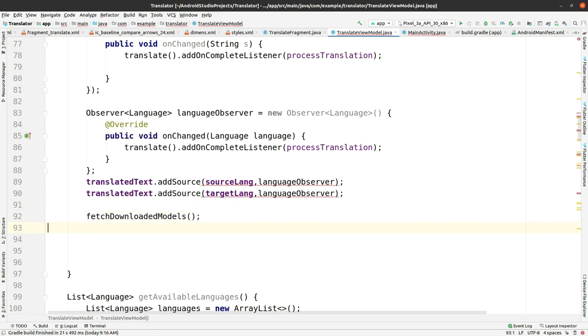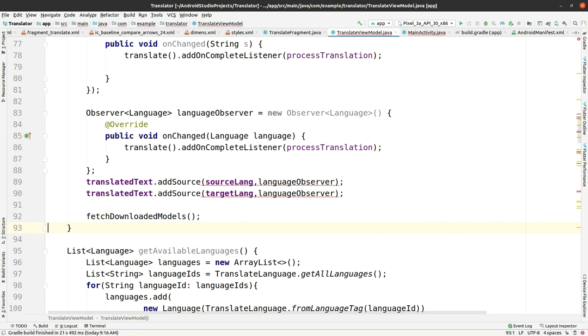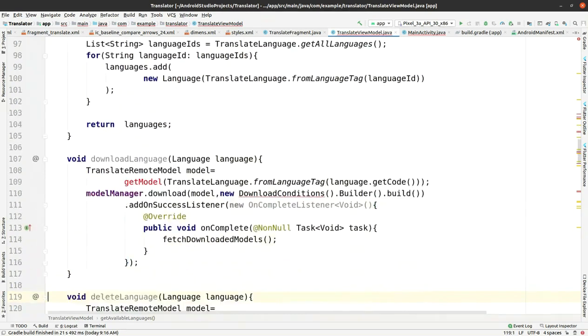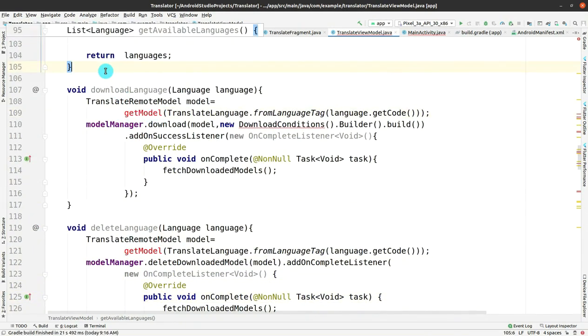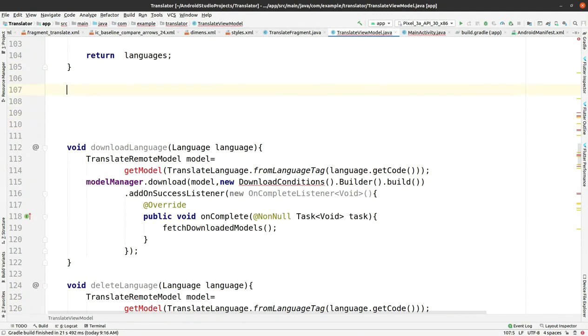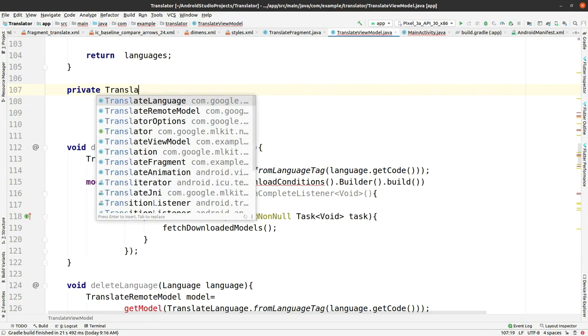Something is left out, yes, that is fetch downloaded models. You have to fetch your downloaded models after observing the type of language, or which language is typed there. Okay, now you have to implement this get model function. So let me implement this get model function.